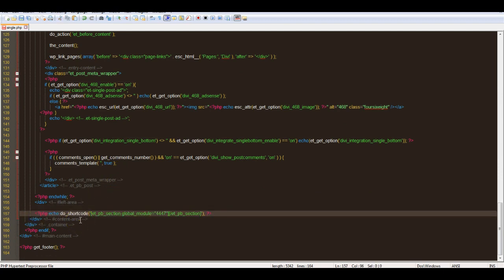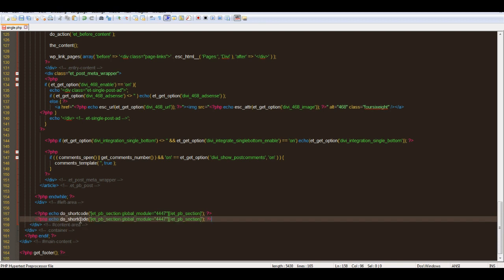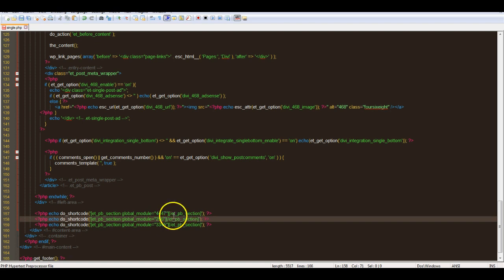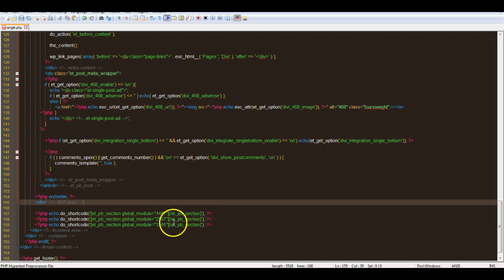Paste. So that would be like the newsletter. That would be possibly social network icons. This would be maybe a Facebook feed or something, and they'd each have their own unique ID, which you gathered from the Divi library.